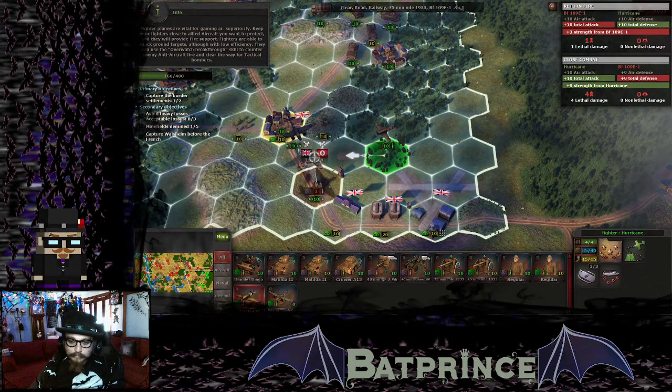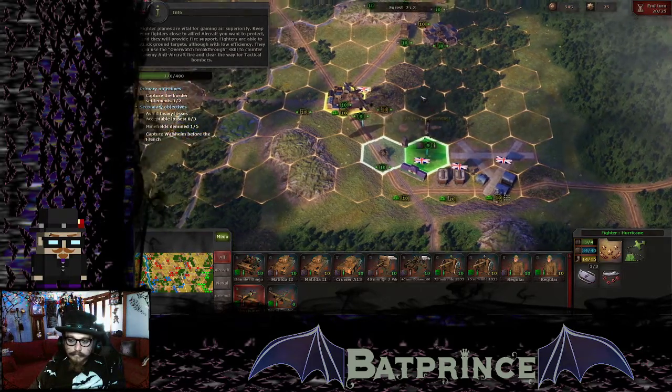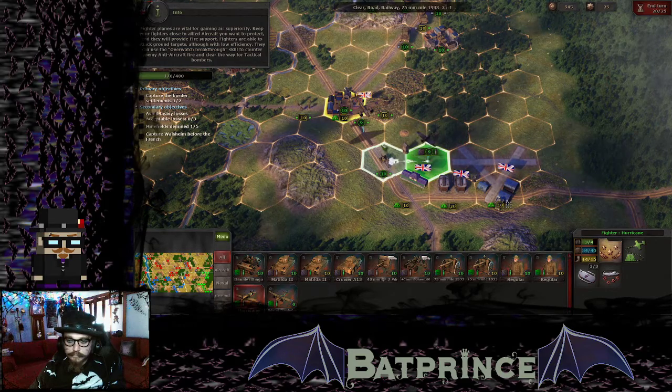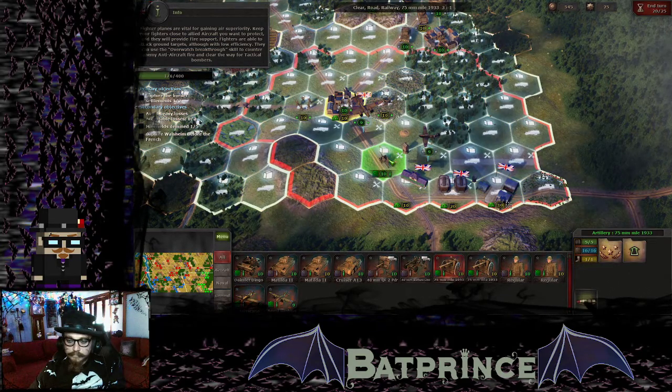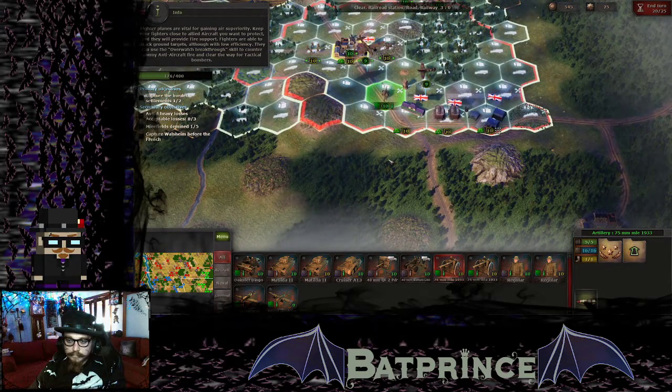Fighter planes are vital for gaining air superiority. Keep your fighters close to allied aircraft you want to protect, and they will provide fire support. Fighters are able to attack ground targets, although with low efficiency. They can use the Overwatch breakthrough skill to counter enemy anti-aircraft fire and clear the way for tactical bombers.